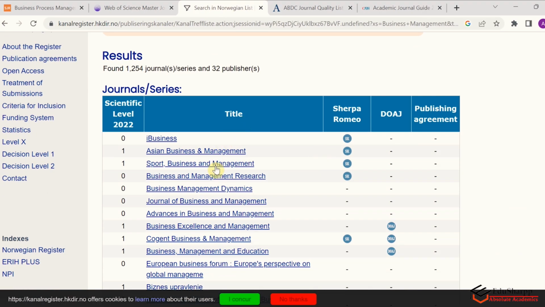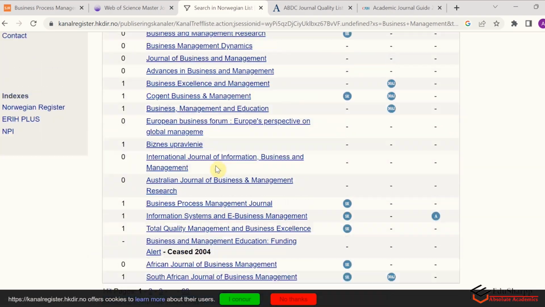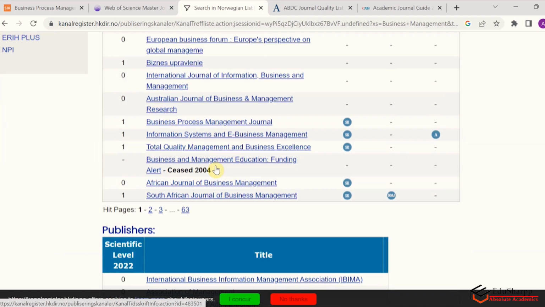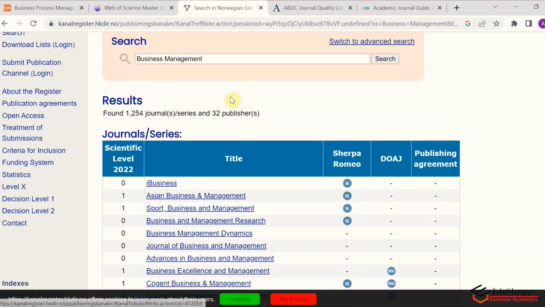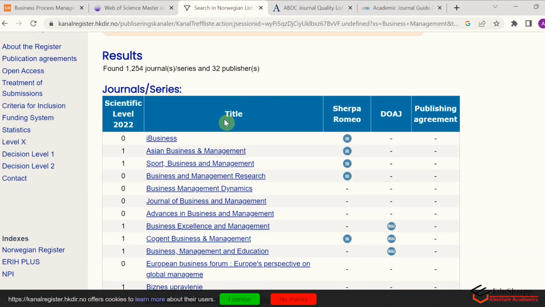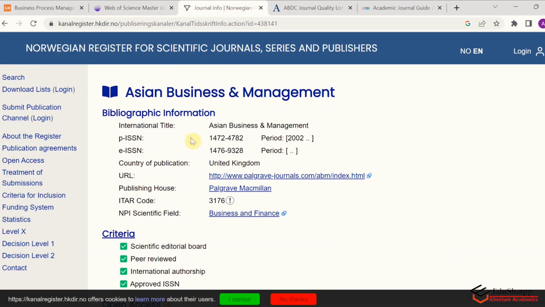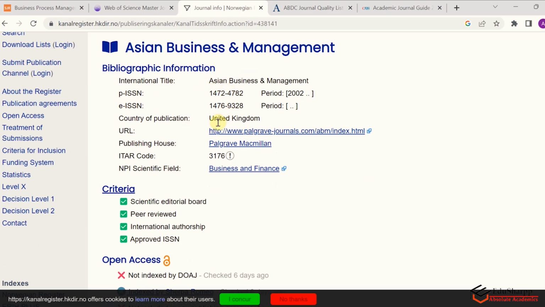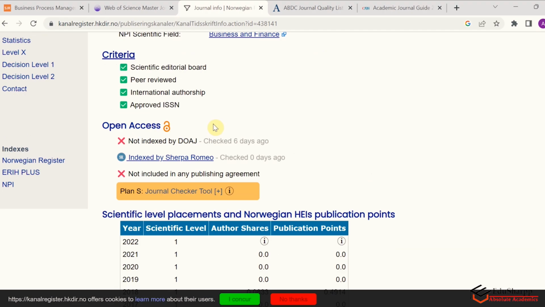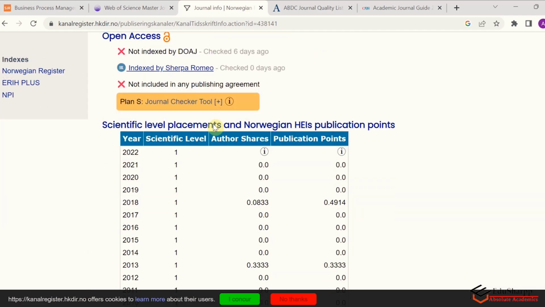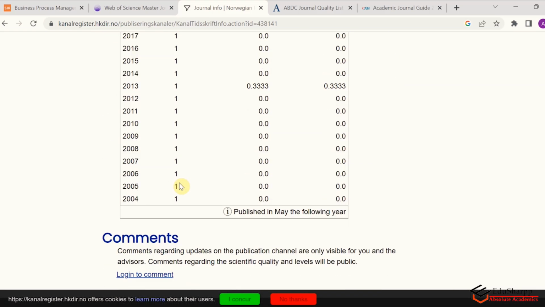Here you got a lot of options, and these are the names of the journals. And if you are getting these journals in the Norwegian register, it means these journals are peer reviewed journals. So Asian Business and Management, if you open it, see, all the information is presented, and it is a peer reviewed journal. Whatever article you search in this journal, all the articles will be considered peer reviewed journal articles. Here you can see that a scientific level is also given.